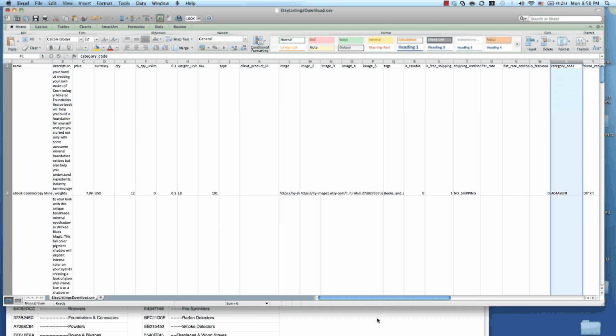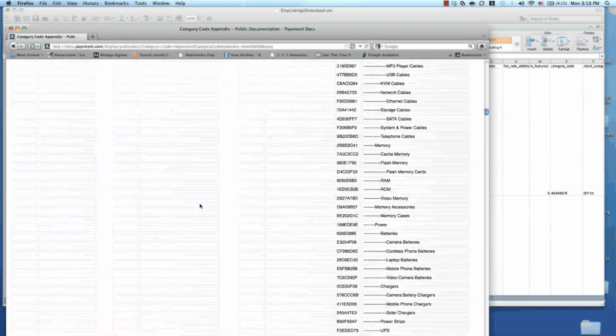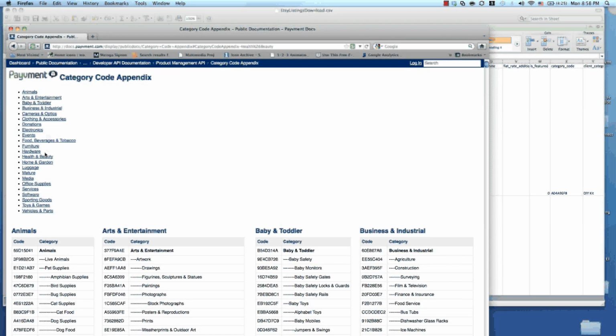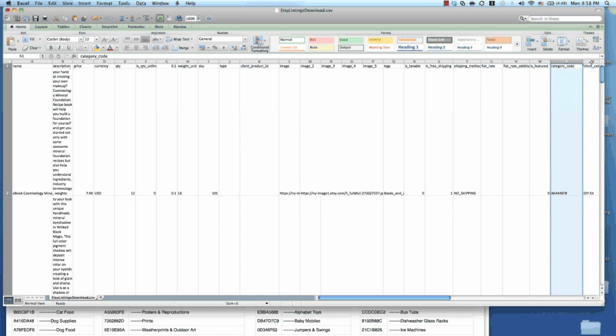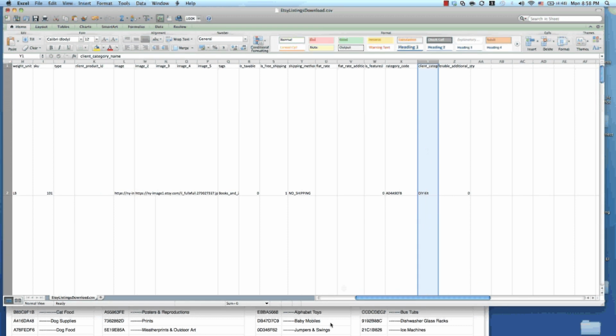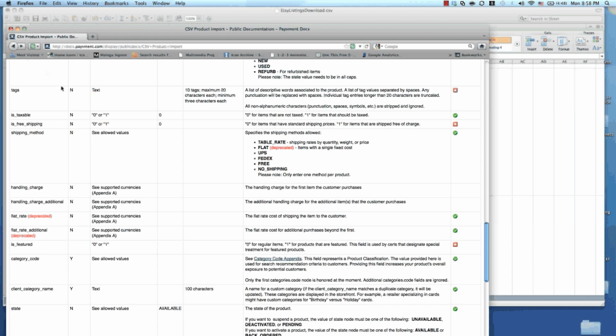Okay, so you're going to find your category code. Wherever you fall in this category here, you can find it in here. Okay, I'm going to go back to Payvment, because next, I'm going to talk about this client category right here, because remember, this is my shop categories now.